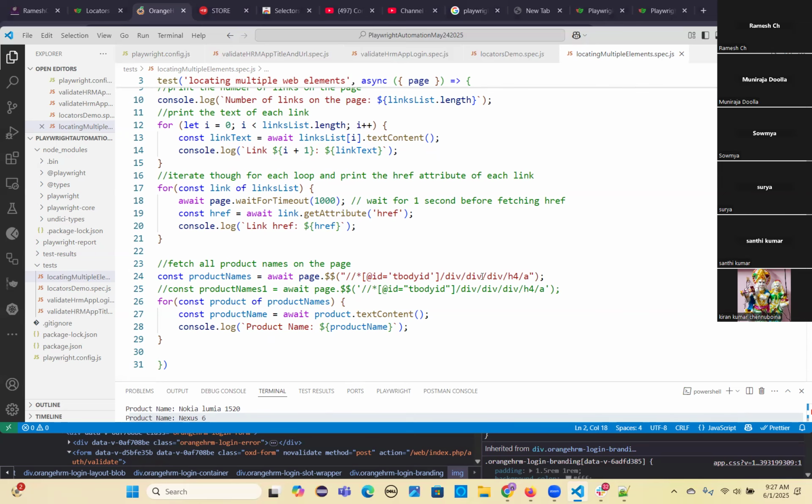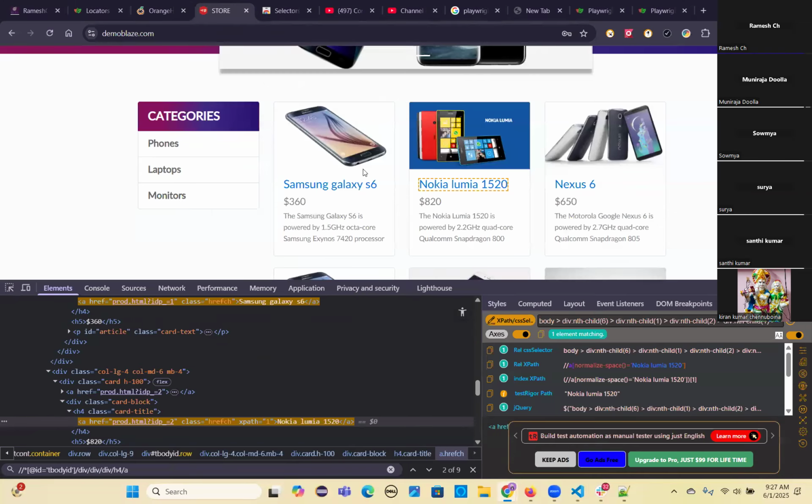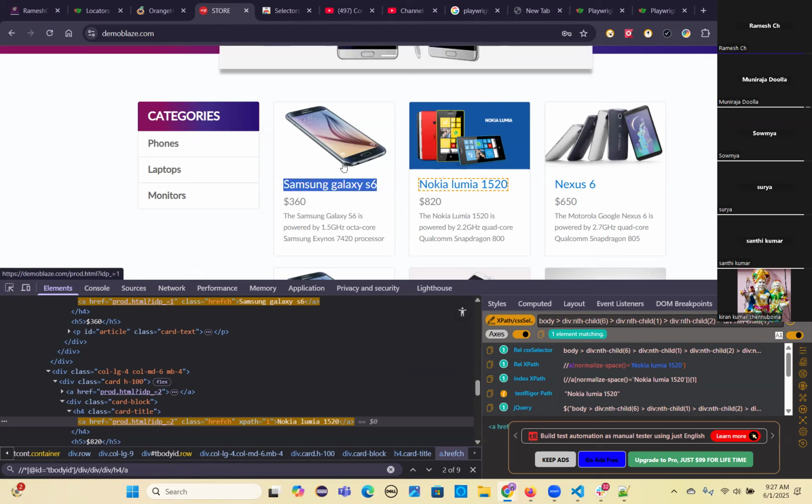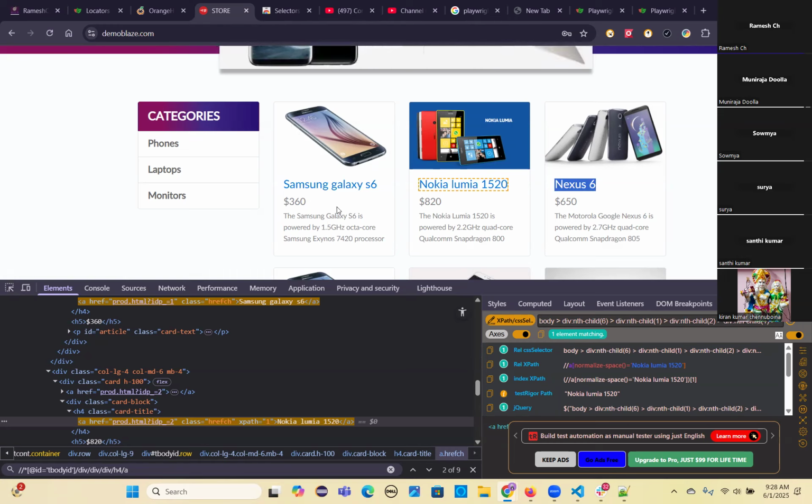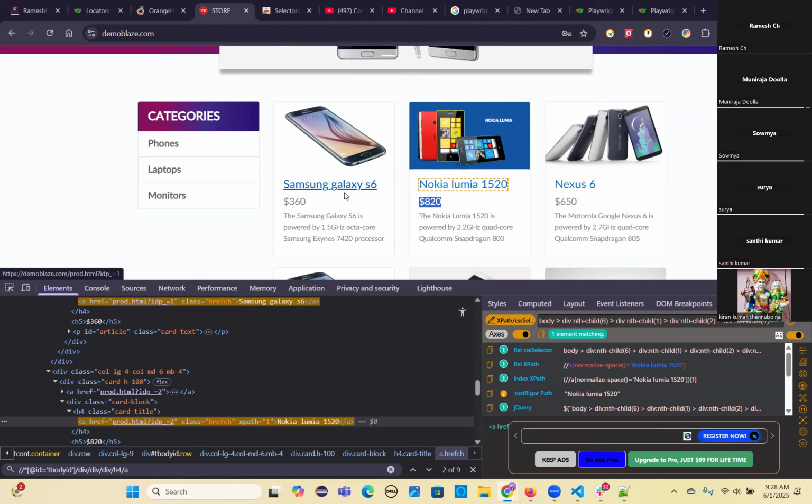Because all these products are in divs, right? This is one div and this is another div. I am going through this text, and if you want all this text, you have to remove the indexes. The same you can try with the price. Fetch each product name, and also the price you need to print for each product. You can try this exercise, okay?